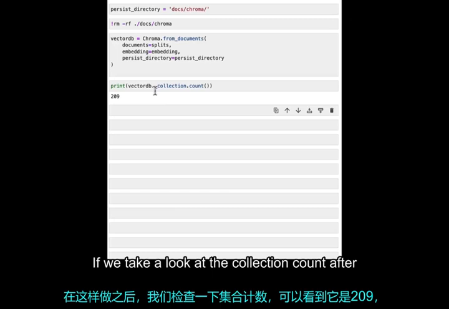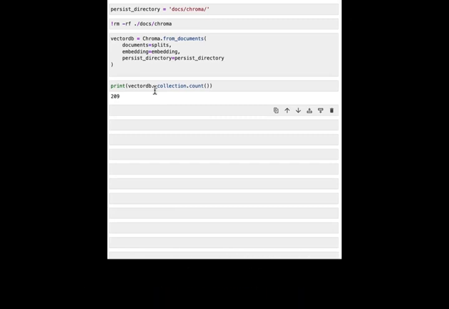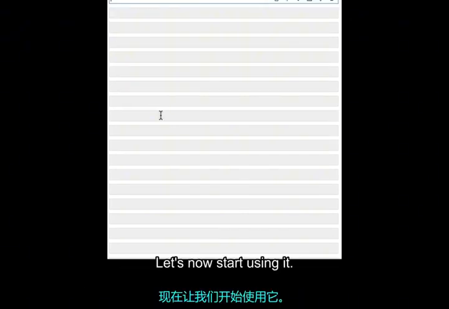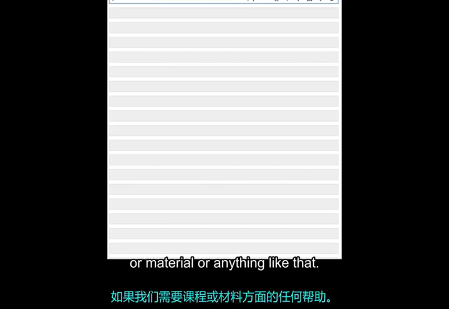If we take a look at the collection count after doing this, we can see that it's 209, which is the same as the number of splits that we had from before. Let's now start using it. Let's think of a question that we can ask of this data. We know that this is about a class lecture, so let's ask if there is any email that we can ask for help if we need any help with the course or material or anything like that.